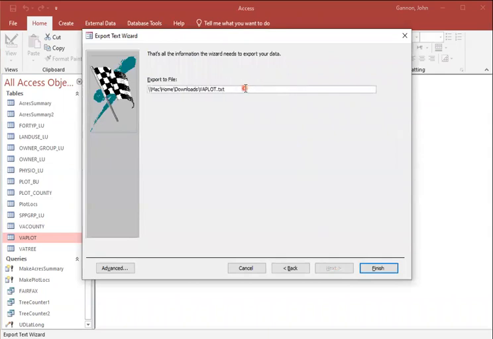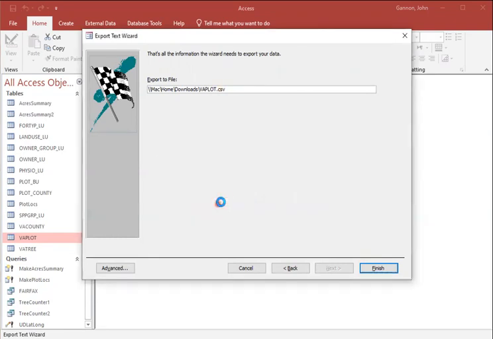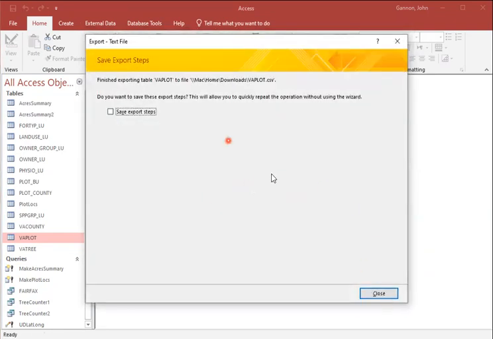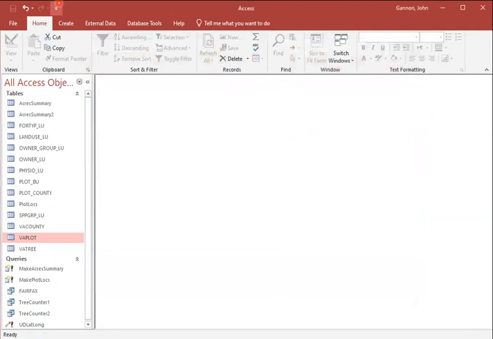And one thing you might do also is just change the extension to CSV for comma separated values rather than TXT, just so it's more obvious to ArcPro the format of the file. And then click Finish. This is just asking if I want to overwrite because I've done this already to practice. So I'm going to say yes. And we don't need to save these export steps. So I'm going to click Close. And that's all we got.